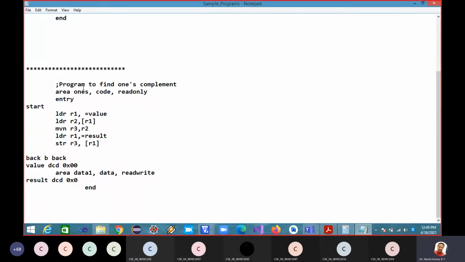I guess all of you know what one's complement is. Say for example, if I write 4 ones, 1 1 1 1, one's complement of that is 4 zeros. And similarly, if I write 0 0 1 1, one's complement of that is 1 1 0 0. So you just go for inverting the zeros to ones and ones to zeros. So this is the program for doing that.